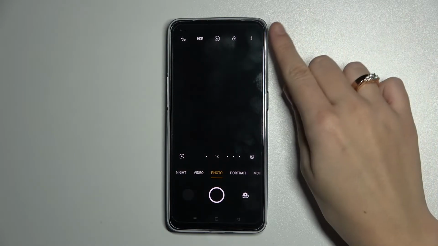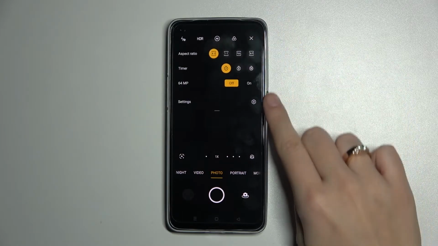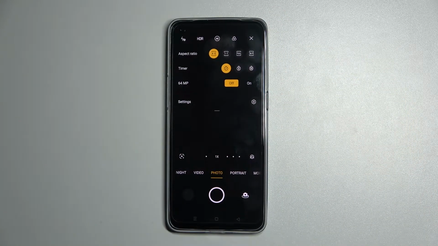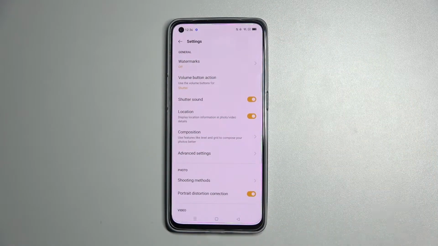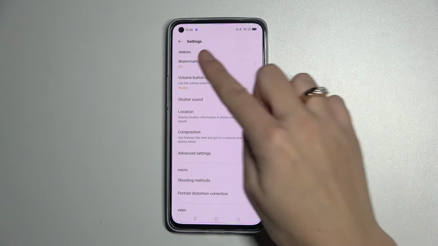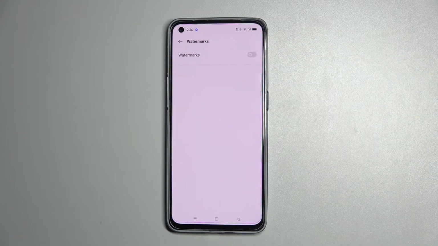From here let's go to right corner button so we can get access to more options about the camera we can manage, and here we can tap to settings to open the camera settings with watermarks at the first space, so let's tap on them.